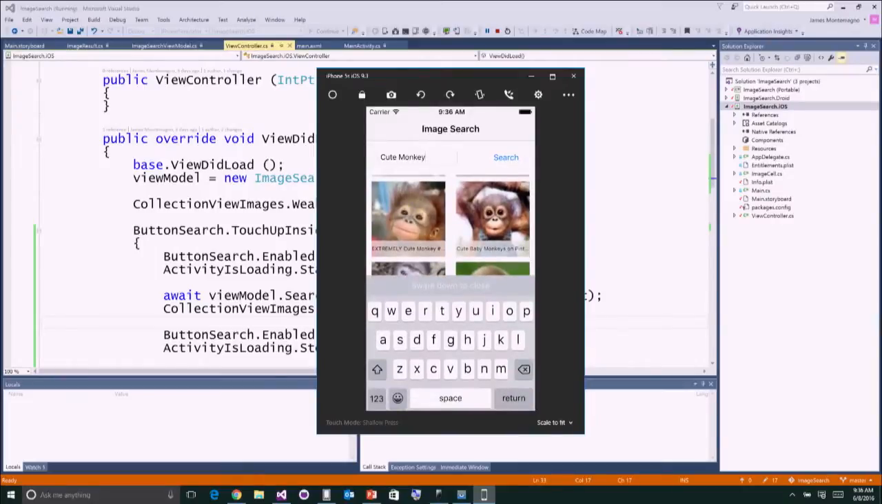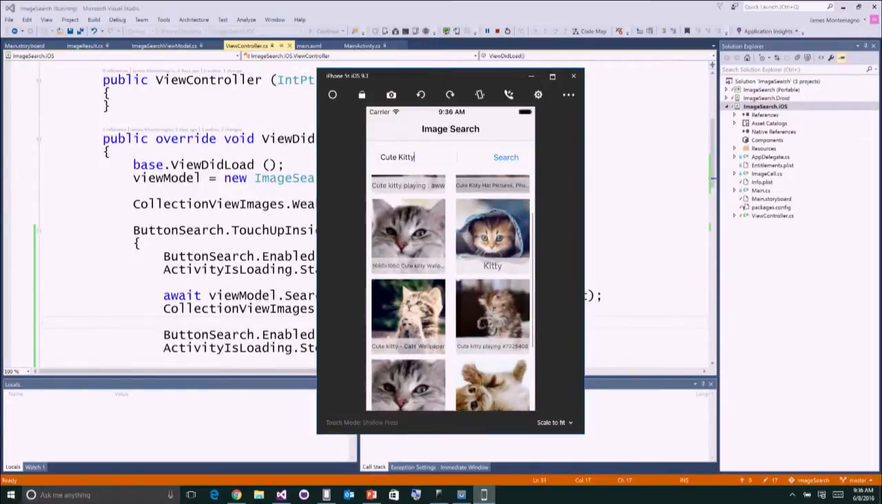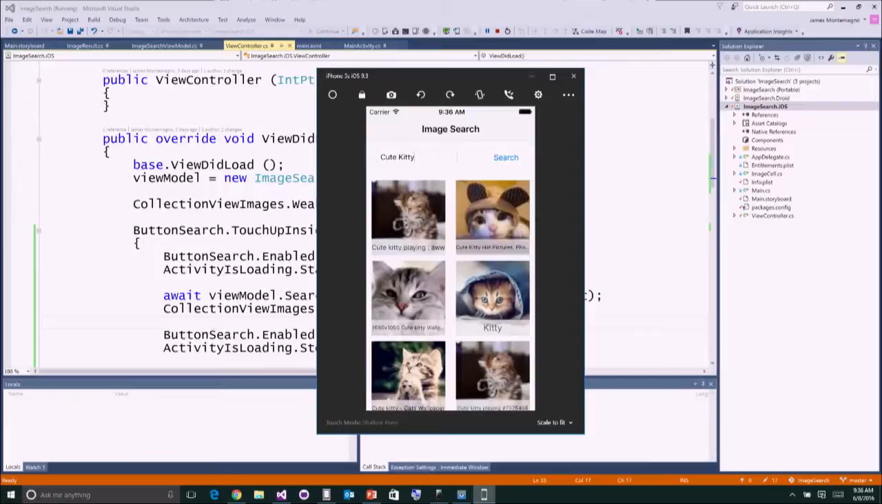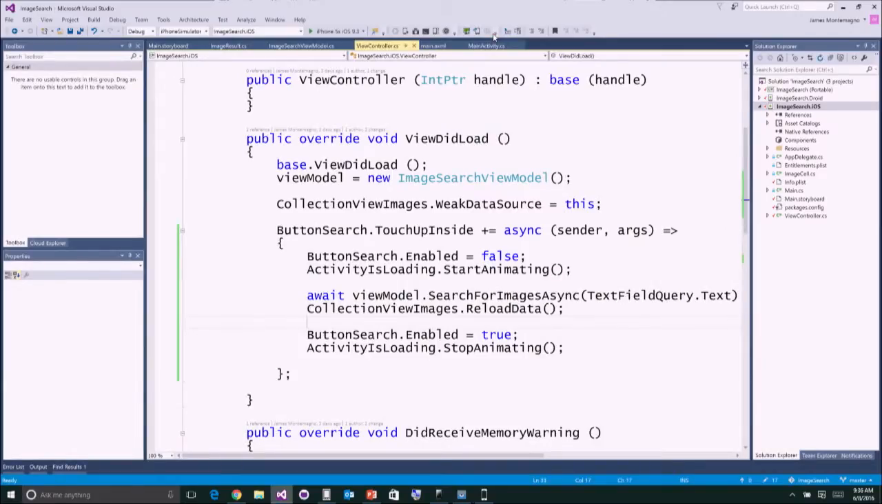I could say kitty. Now we have some adorable kittens in here. Beautiful. Lovely. So now we have those collection views and we're doing all the names inside of here, which is very awesome. Of course, now you want to take that over to Android. So let's take a look at that.